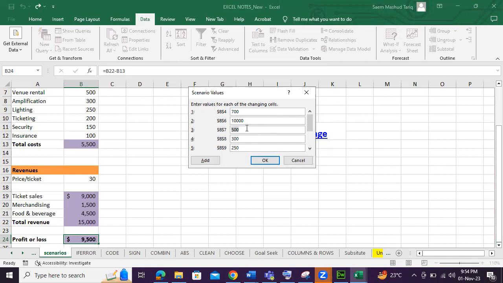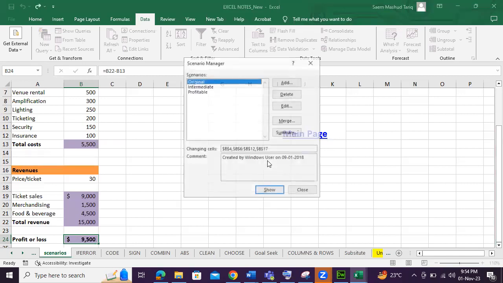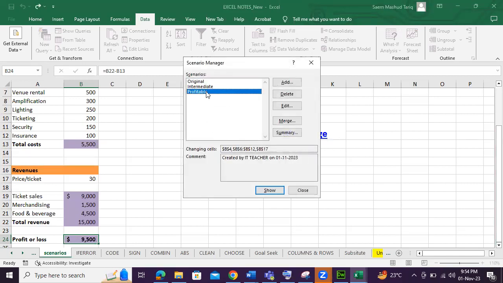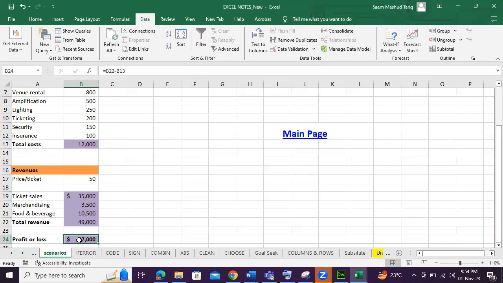Let's also increase the venue rental. Maybe obviously we need more venue rental. We'll pay 800, and we will be paying more for the lighting, 500. So I'll just try to exaggerate things. And then I have the ticket. Since more people are coming and since I'm paying more for the talent, let's increase this from 30 to 50. Okay, and I'll press OK. So this is my profitable scenario. I'll show this. In profitable, I'm having a lot of profit. Yes or no?